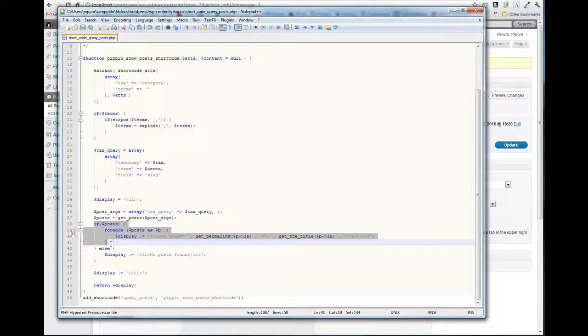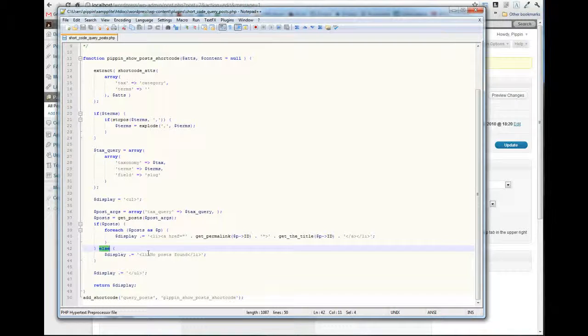Next, if we have posts, we're going to go in here and display the title and the permalink for each post using a foreach function, and that will display the title linked to each post's respective page. And then we're going to do an else check that says if there were not any posts found, let's display a no posts found error. And then the last thing we do is return our display string, which will actually show the entire list of posts and return it to the website. And the very last thing is to add the shortcode, query_posts, and then pass the function handle to it.